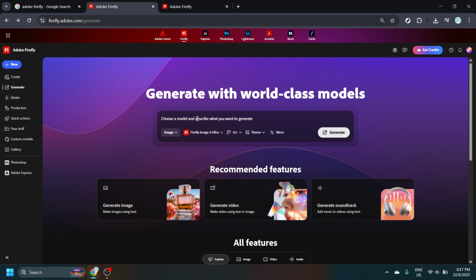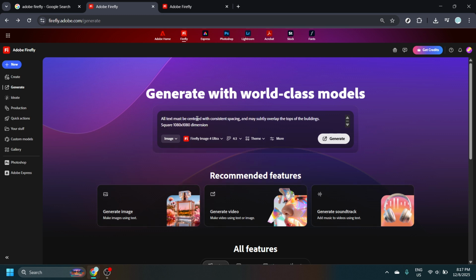In the prompt box, you'll describe exactly what you want Firefly to create. For this example, we'll use isometric miniature 3D cartoon scene of Paris. Let's break down why this works.